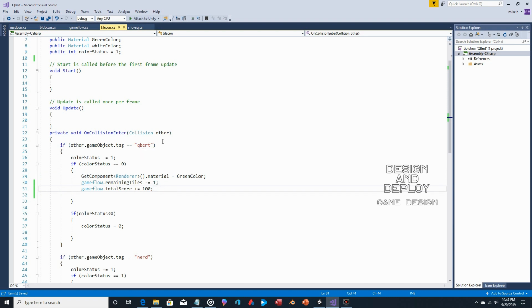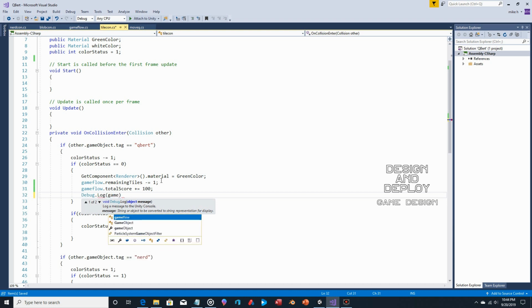Now, let's display this too, because we don't have the text object yet. So let's do Debug.Log, and we need to state where it's declared: GameFlow.totalScore. Save that. We said 100 points per tile, so times 28 tiles, that's 2,800 points.